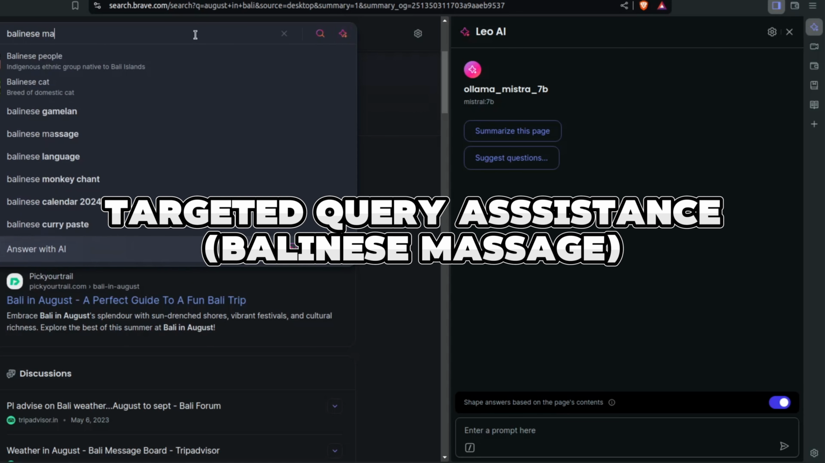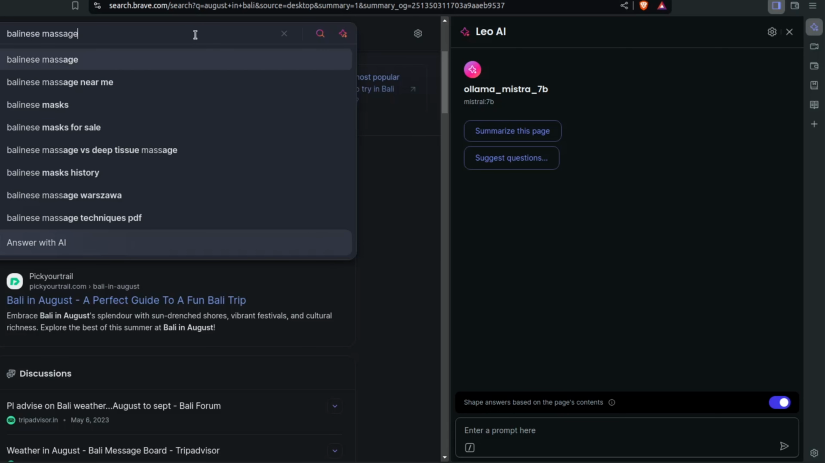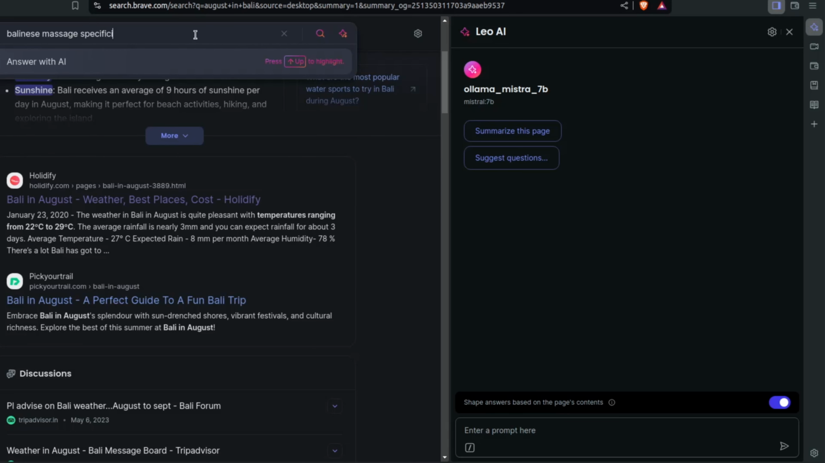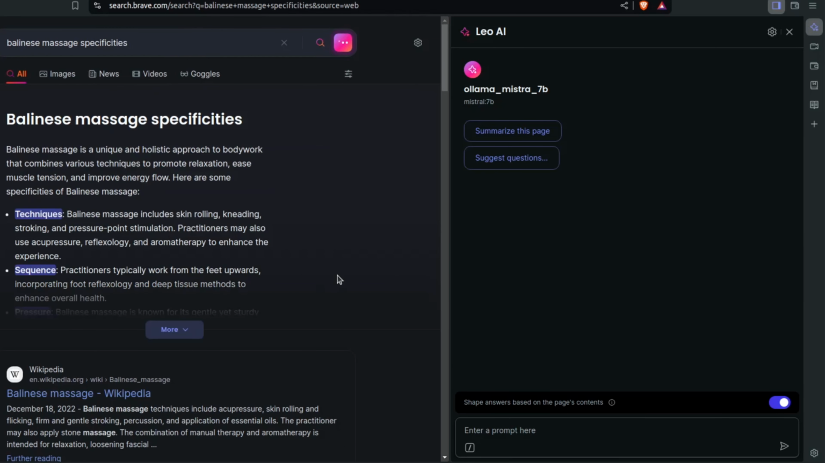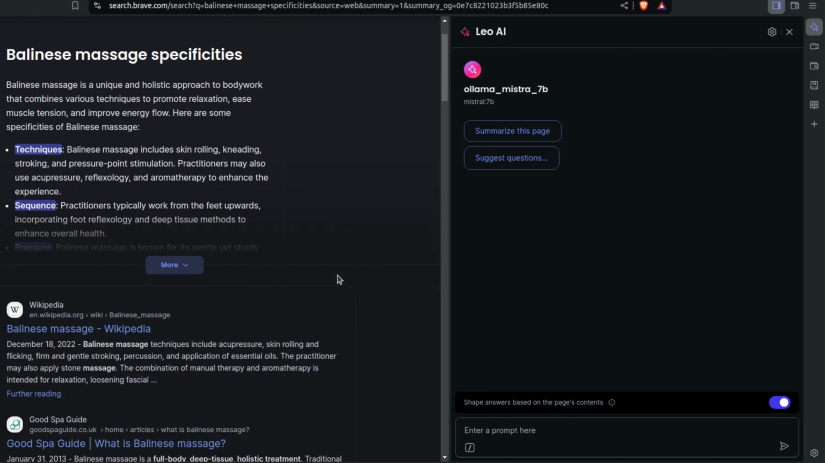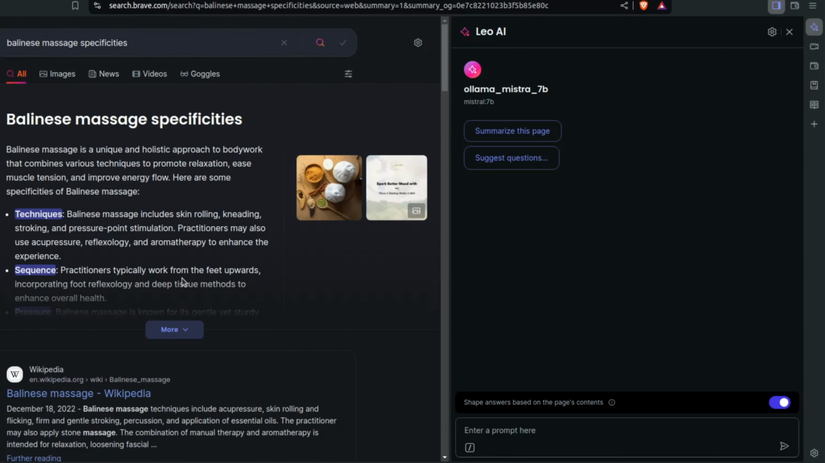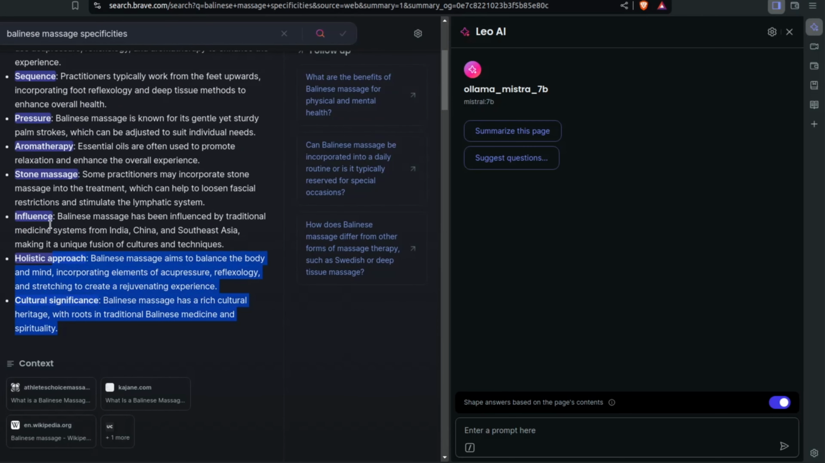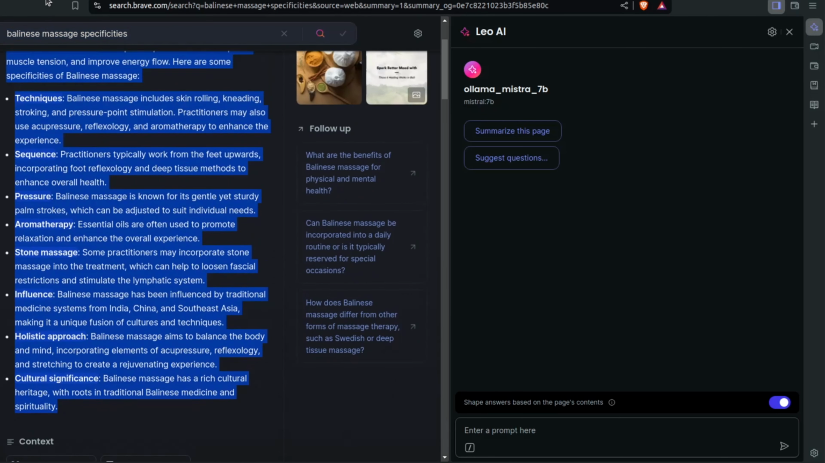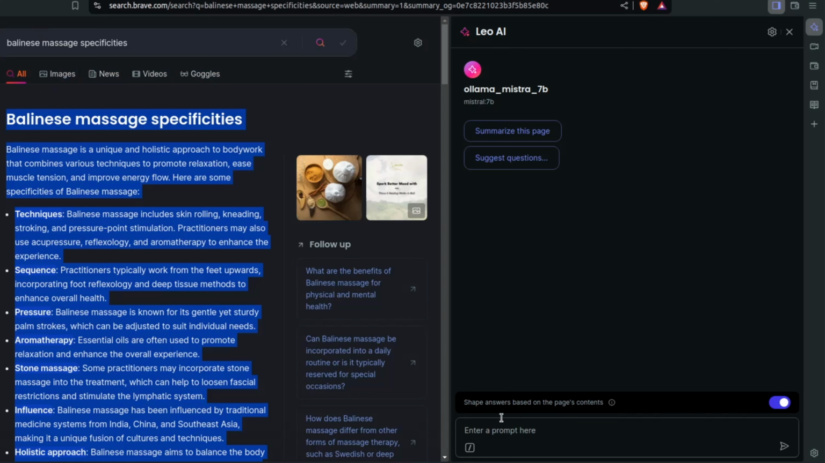So targeted query assistance, Balinese massage. Just before, I showed you how to summarize a page: just a query and get the whole page as a context. But you can also go into the details and do a selection of what you really need information or assistance about. So here let's check the Balinese massage and its different specificities. And let's say that we want to do a social media post about it. And we're getting this context as a base.